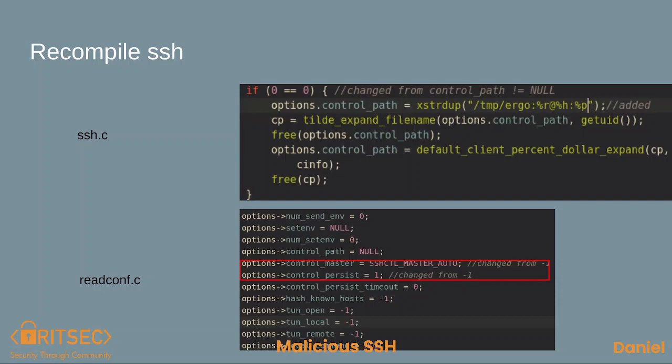And then the picture under that is in the readconf.c file, where I'm just replacing the default options again. So I'm setting master to auto from when it was -1, which just means it wasn't set. And I'm setting control persist to 1, which is just saying set it to yes instead of unset, right? The original was -1. And that makes it so that whenever they run SSH, it just has all these malicious default options. And we get a free multiplex socket that we can connect to without authentication, and we get a shell. Sweet.